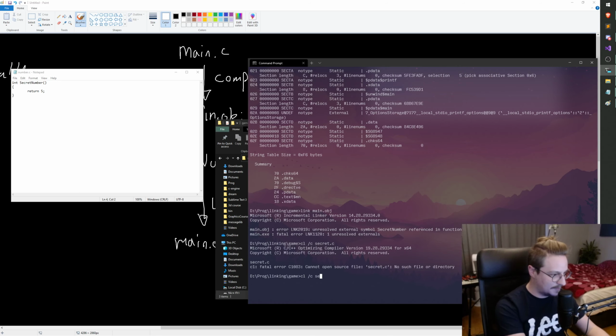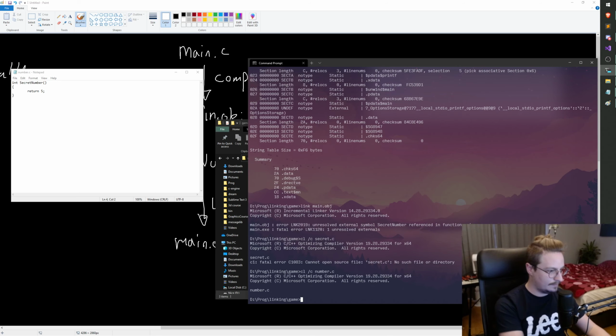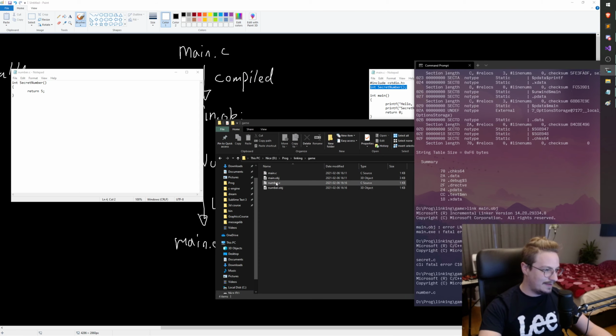Oh, number.c, whoops. There we go. Okay, so number.c is now compiled. Let's look at the object file, because now we have a number.object file being produced by the compiler.